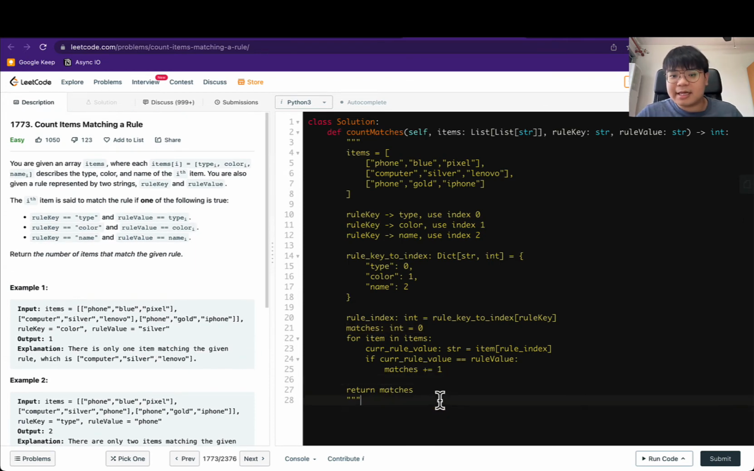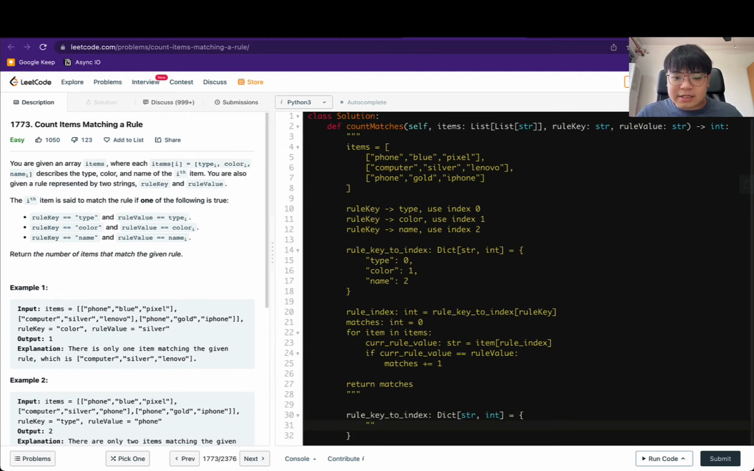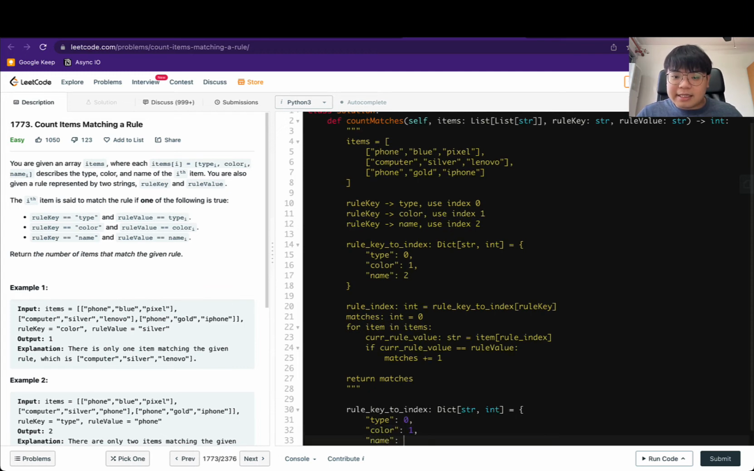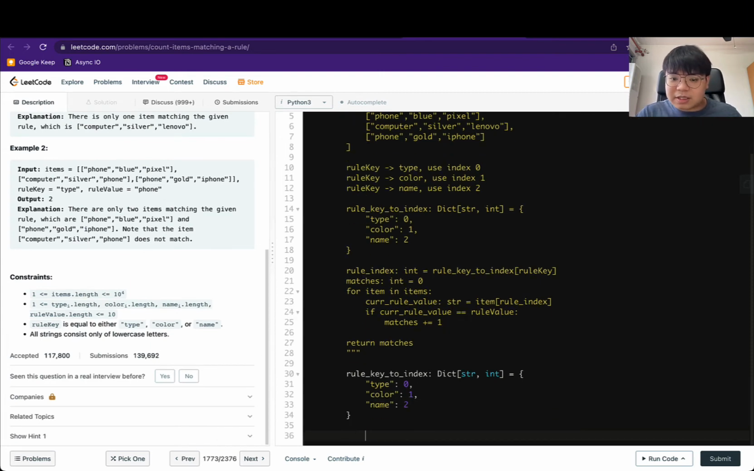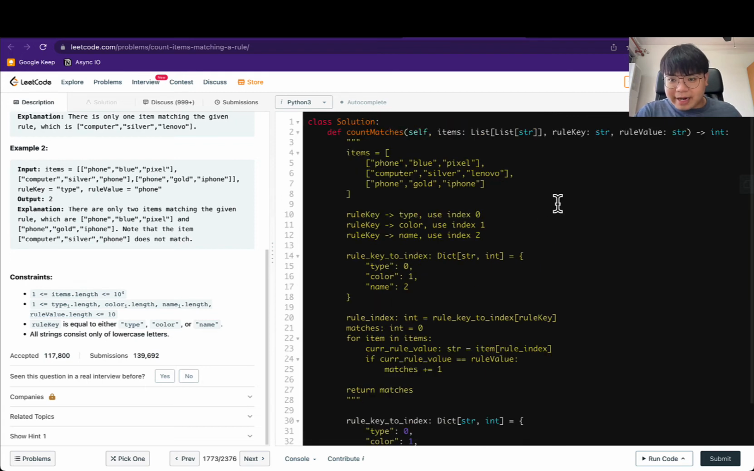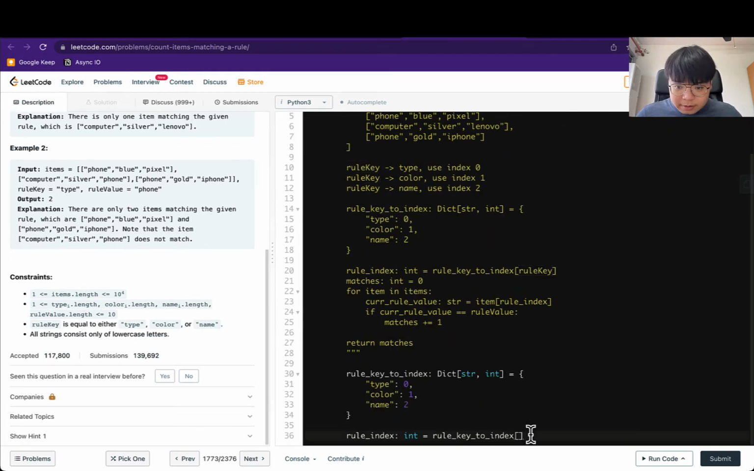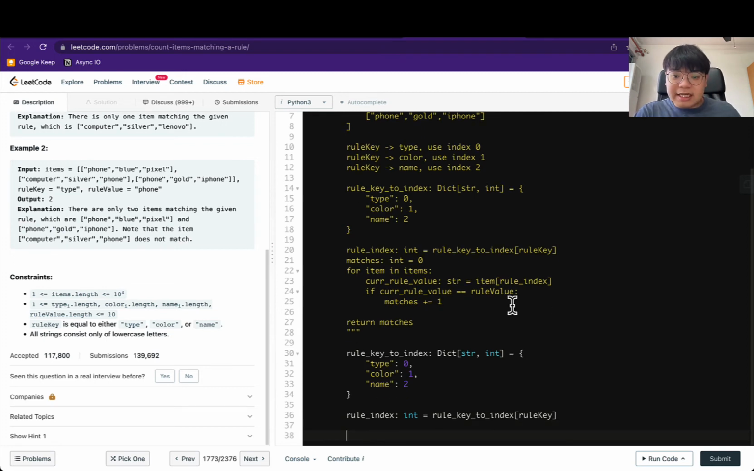Let's start implementing that. So let's go. So first thing, we will define the row key to index. And we will set this to type, color, and name. And in this case, we only have 3 possible permutations for row key, so this looks great. Now let's define the row index, row key to index, and we will pass in the row key to get the corresponding index that we will use to get each value in each item.